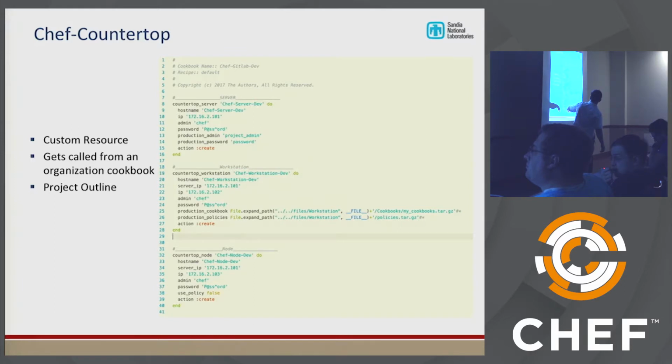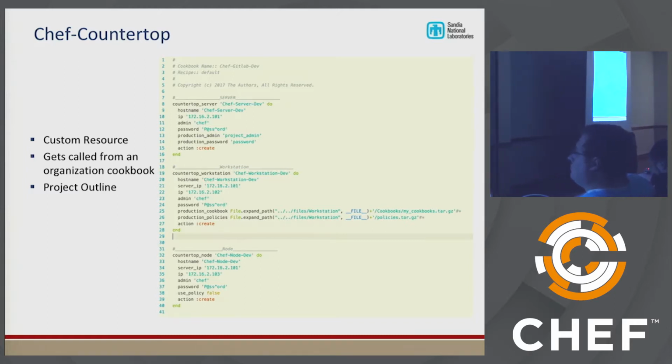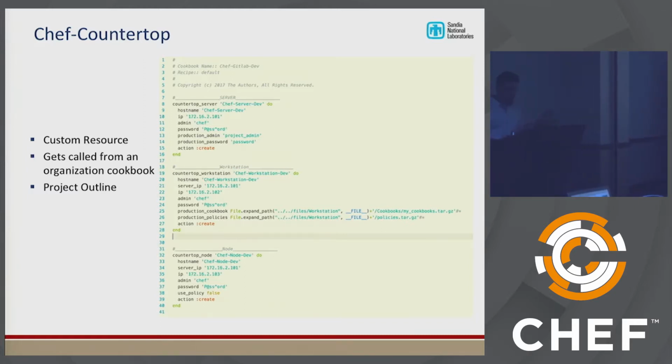And then if you see here, this is a little bit long. You also point it towards the production cookbooks and the production policies that you want to run, and those live as artifacts inside the current cookbook. That way, nothing is reaching out to the internet. The production cookbooks that are running shouldn't be reaching out to the internet, but also the organization cookbook that you're running right now shouldn't be reaching out to the internet.